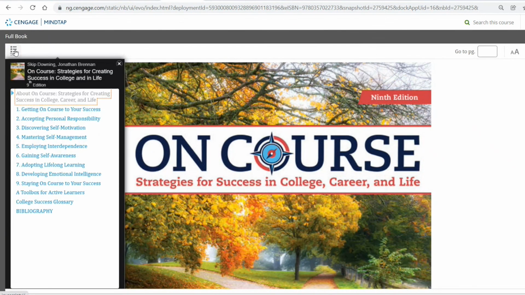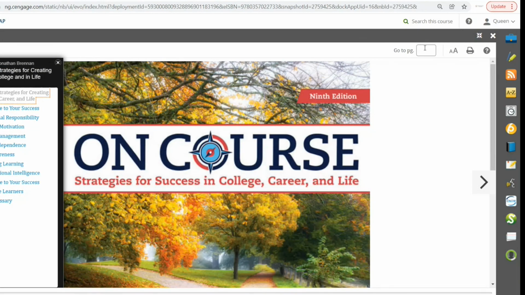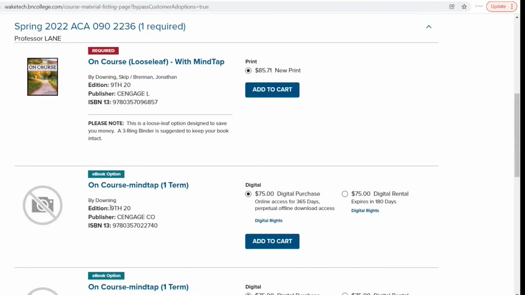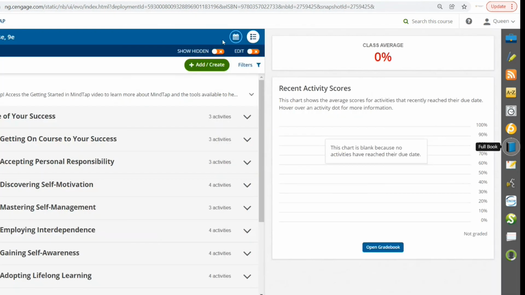You have your table of contents here. You might want to do some highlighting or take notes. That feature is available with the digital book. You can have it read to you, as I mentioned. But this is the physical book, the digital book that's here for you. You can go to a page number. This is what you would be paying the $60 for, or at the bookstore, this is what you would be paying the $75 for the ebook option. This is the platform that you're paying for, this whole MindTap platform with the course materials and the book.